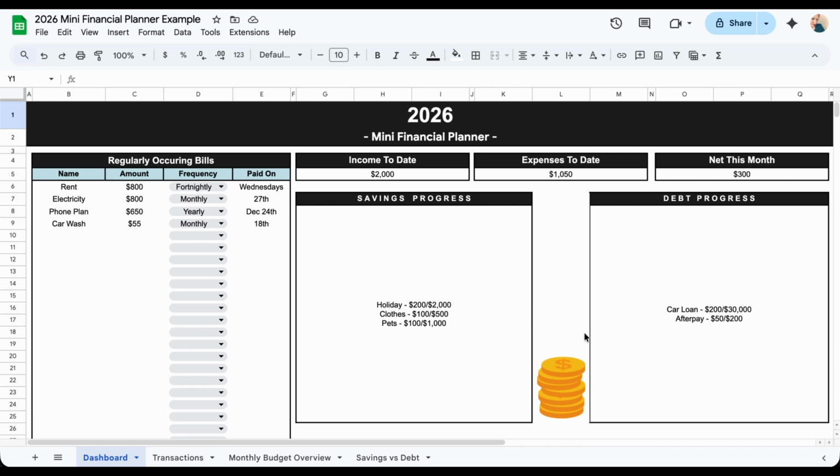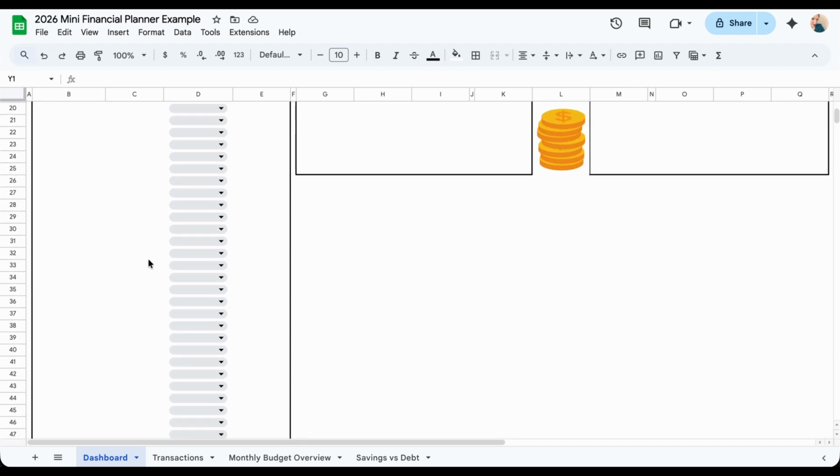Something that's really important that I want to make note of right up the front is this section on the left here, these regularly occurring bills. This is for your reference only. This does not inform any other part of this spreadsheet. It is just a way for you to come and look at every day, or honestly, the way I use my spreadsheet is I only look at it every time I get paid. So you can have your list of regularly occurring bills here.